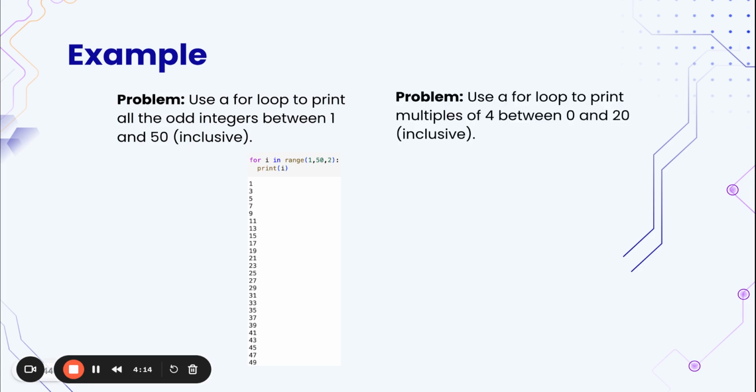Here's another example. Use a for loop to print multiples of 4 between 0 and 20 inclusive. And here is one of the solutions. So for i in range(0, 21, 4): print(i).